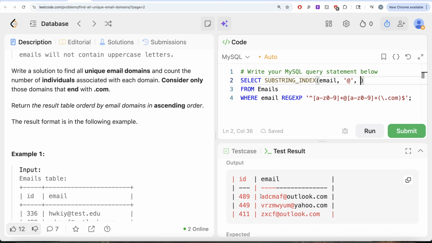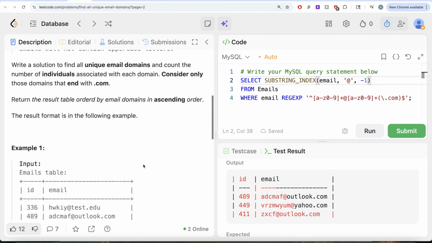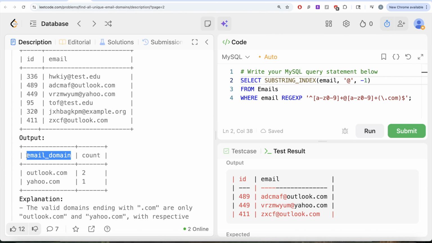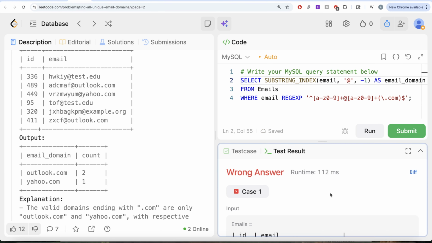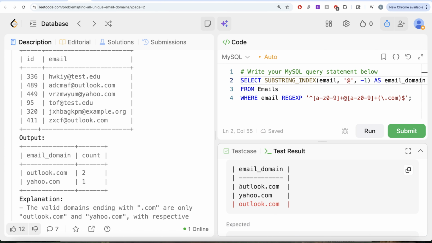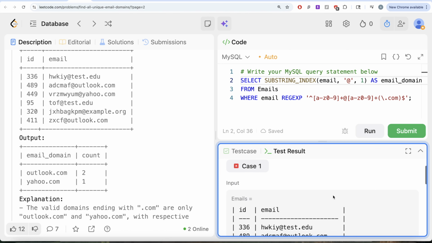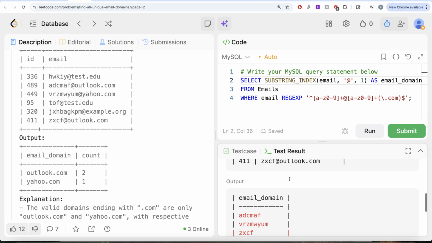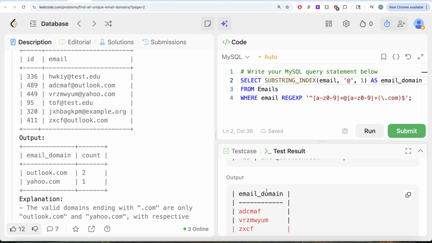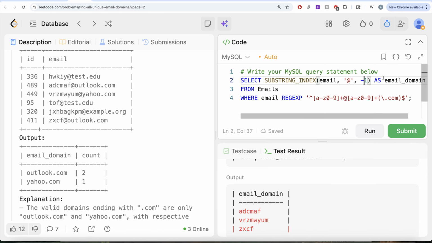Let me just show you. So here if I write -1 and let us alias this as whatever is required in our output, which is like email domain. So let me alias this as email domain. Let me go ahead and run this. So if you see in this output, what we have is everything after the @. If I just remove this negative sign and have one only here, so if you look at this, now it will be everything up till that, right? So if you see adcmaf @, so adcmaf, this one and this one. We want everything after the @. So we will go back to -1. So that is our email domains.